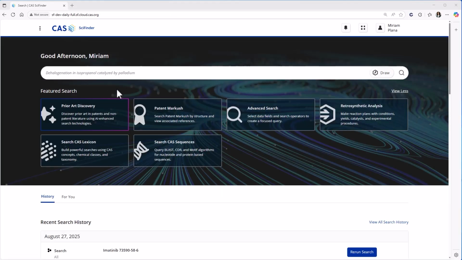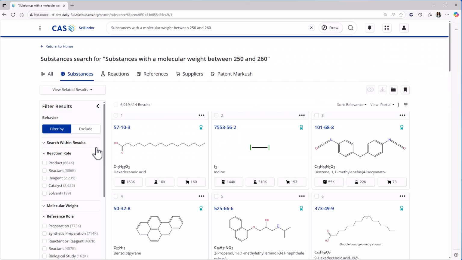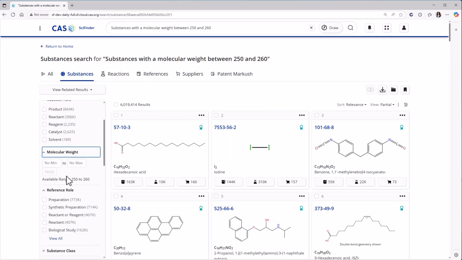We can also look for substances using natural language as mentioned before. For instance, substances with a molecular weight between 250 and 260. As we can see in this filter, all compounds within this answer set have a molecular weight within this range.